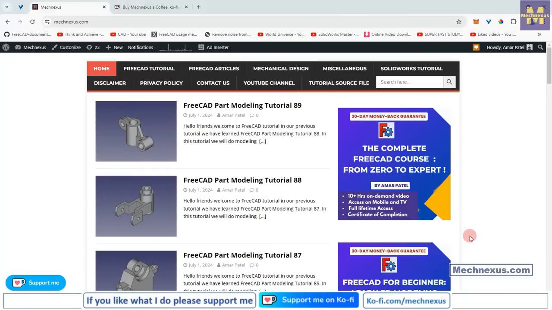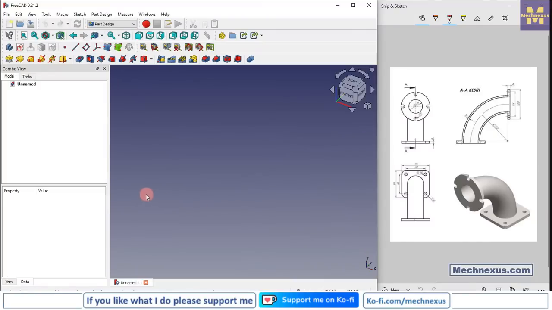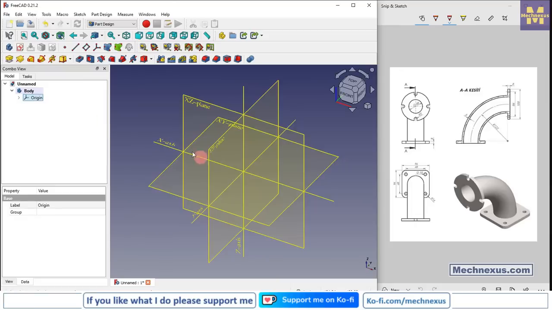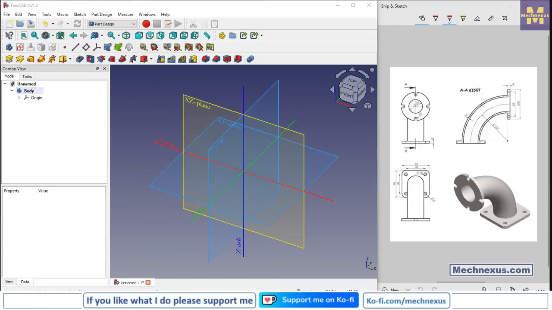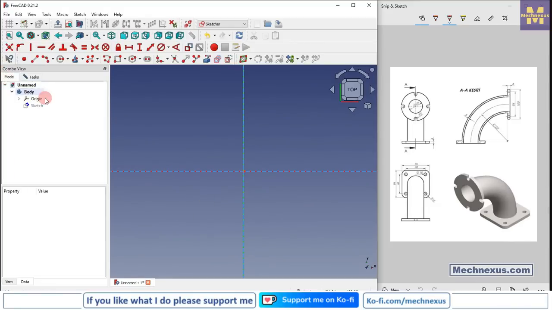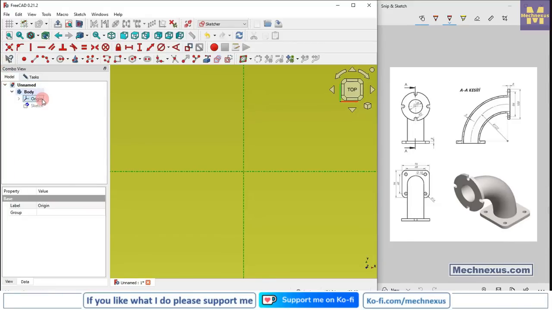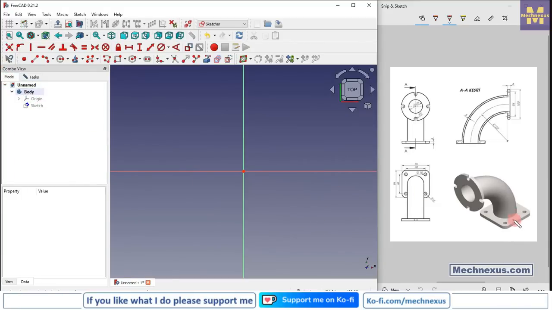So let's come back to our tutorial. So here I have created a new file, and the first thing which I will do is create a body. On my origin plane, I will select this top plane and create a sketch, and here we will create this diameter, internal and outer.